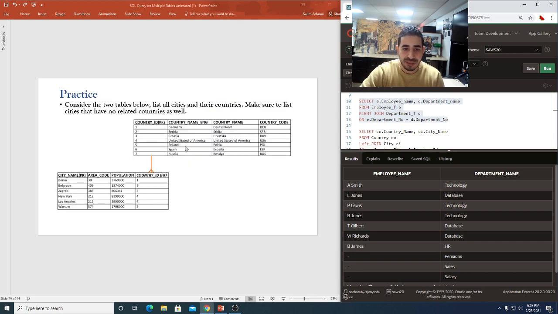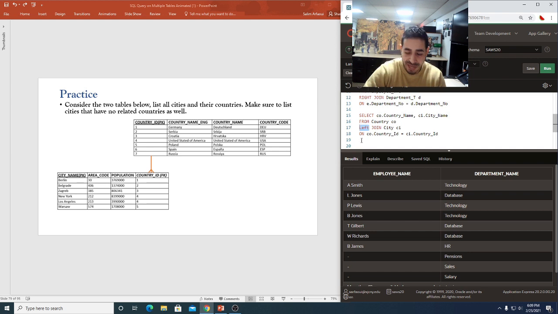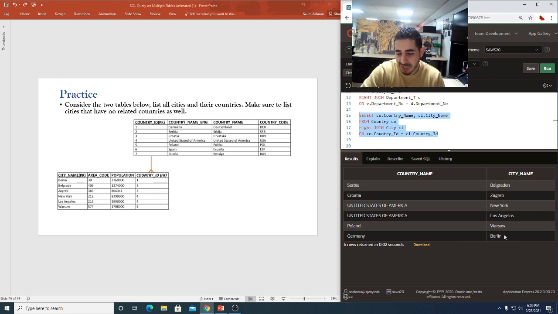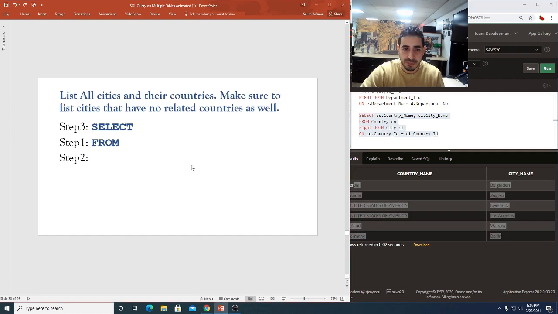Let's actually take a look at a practice here. Consider these two tables and list all the cities and their countries. Make sure to list cities that have no related countries as well. In other words, I want everything from the cities. I don't care if there is any countries associated with them in the country table. So that's basically turning this into a right join instead of a left join. So I want everything from the right table, that's the city table, and whatever's matching from the country table. Notice what we get. Because all the cities that we have in our city table have actually matching countries, that's why we got all this. So that is the answer to this question.